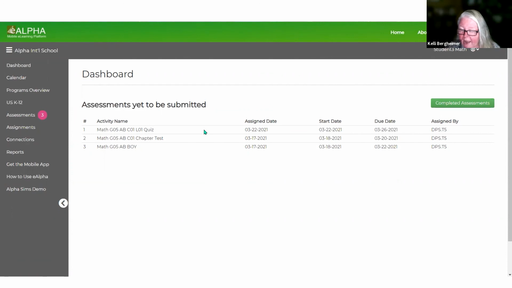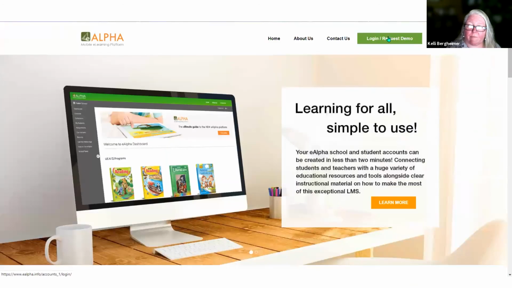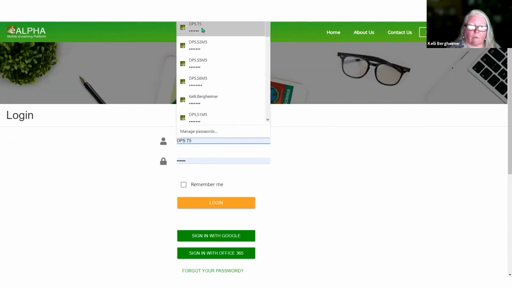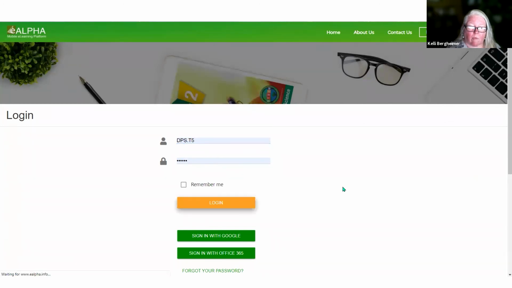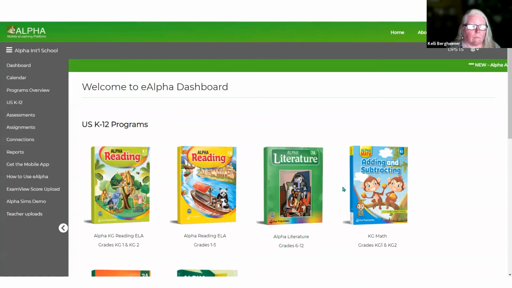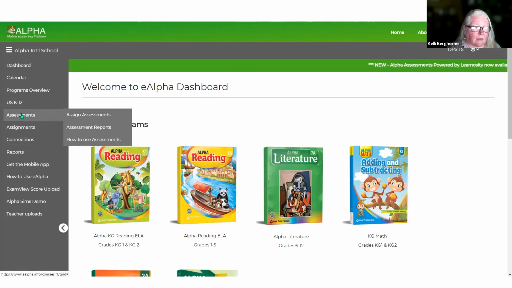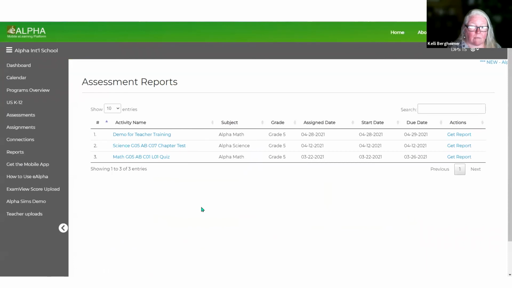So what I'm going to do now is I'm going to log out as the student and log back in as the teacher. So what I'm going to do this time is I'm going to go to assessments, and I'm going to go to assessment reports, because I've already done assign the assessments. I want to see how the student or group of students did on that assessment.